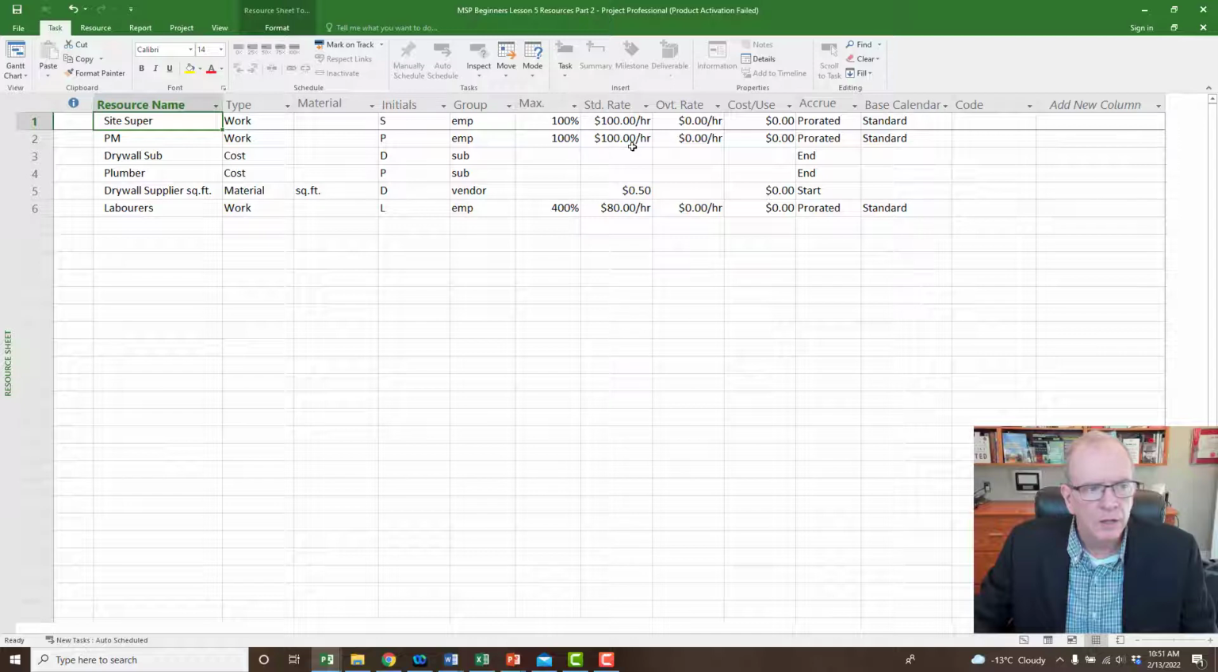They're getting paid $100 an hour, these 2, and the labor is getting paid $80 an hour. And it's a burden rate, so it includes things like government fees and holiday pay and things like that.